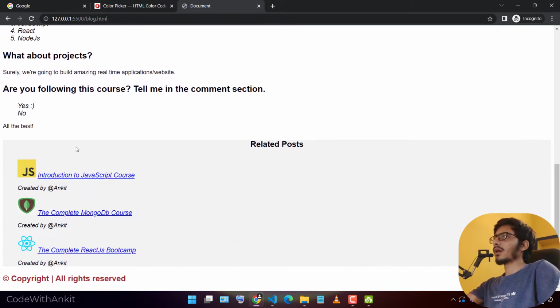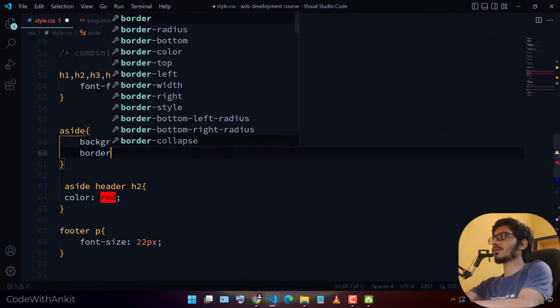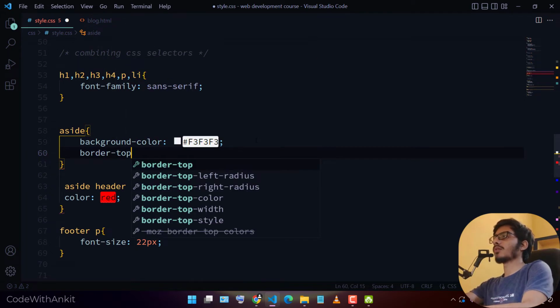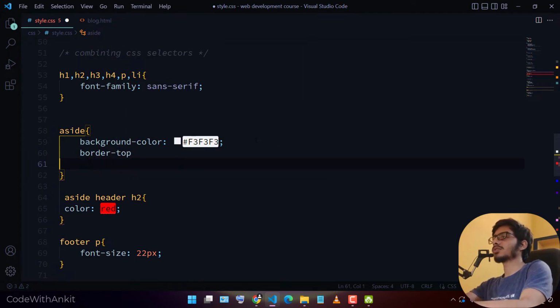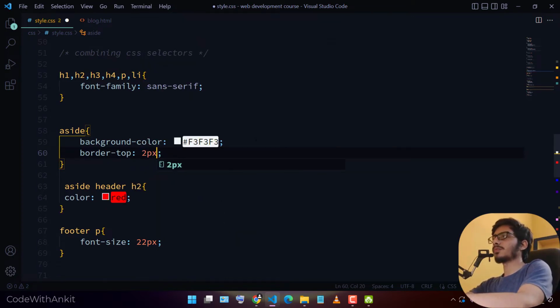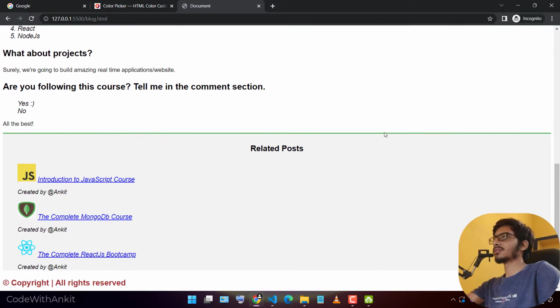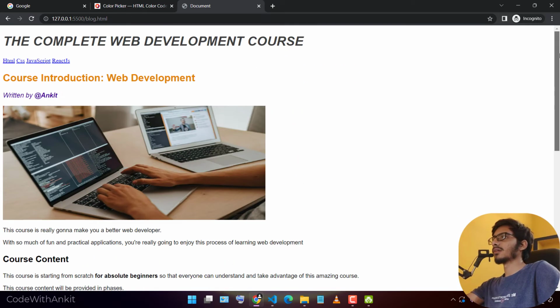Yes. Now what more we can do in here, like in aside. Okay, we can just say, hey, I want to give you one border, and you just say border-top. So from the top of the border, I just want to give border-top. So I just want to give 2 pixel solid green. Let's see how it goes. So yeah, see, this green color is going quite good. Now it's looking too good now, right?